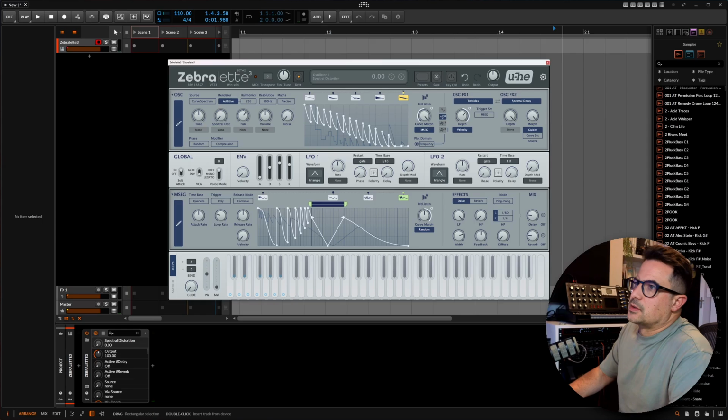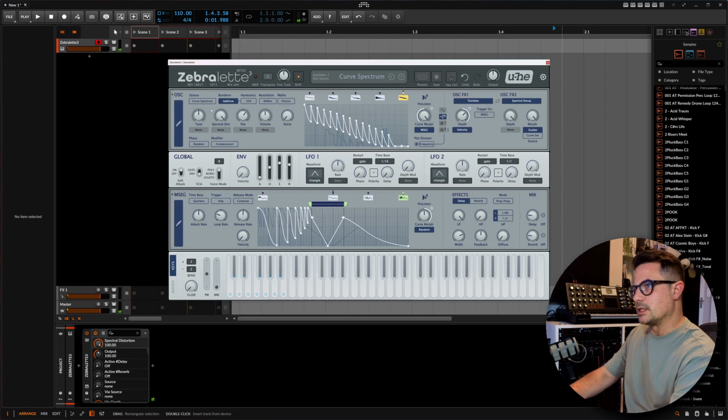Right, now the spectral distortion is decided by the modifier that we have here. So compression, for example, would kind of compress all the harmonics together, which is actually really nice. So I think we'll probably use that.